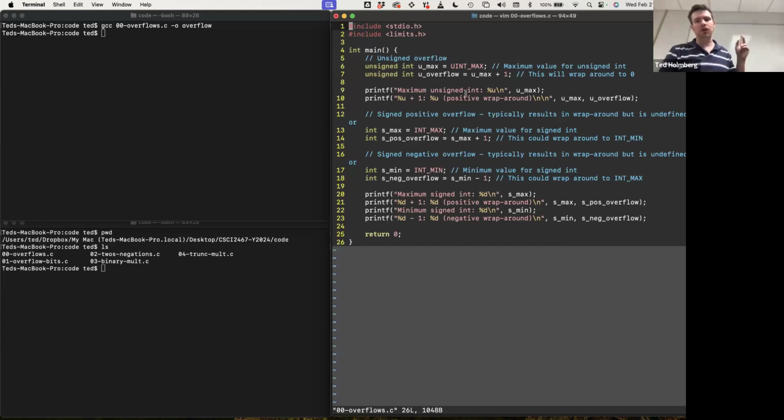Okay, so what we're going to do is we're going to look at the maximal value, and in this instance, we're just going to add 1, just 1 right over the max, for unsigned values. And then we want to look at overflows for signed values as well. Now, overflows for signed values can go in 2 directions, right? I could either add on a value that's too high, or I can subtract from a value that's too low. So I can have a negative wraparound or a positive wraparound.